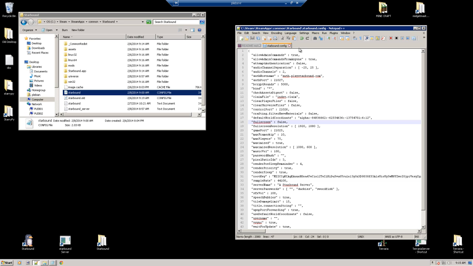So now that we have the Starbound config open, we're going to want to go to two areas to make sure everything is set. The first area is going to be line 20, and that's going to be our game port. We want to make sure our game port is set to 21025. That is what all Starbound games look for when they're trying to connect to one another. So make sure that is set to 21025.